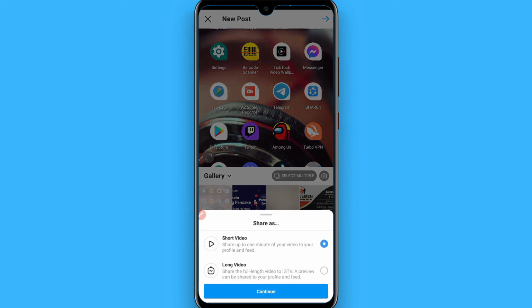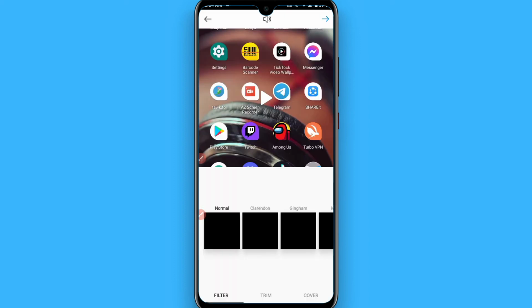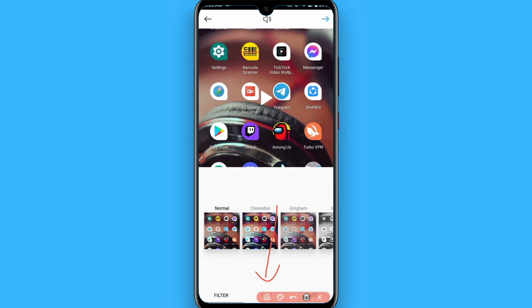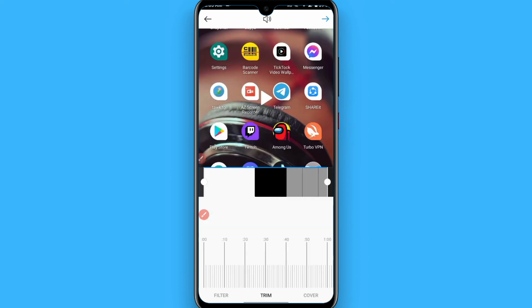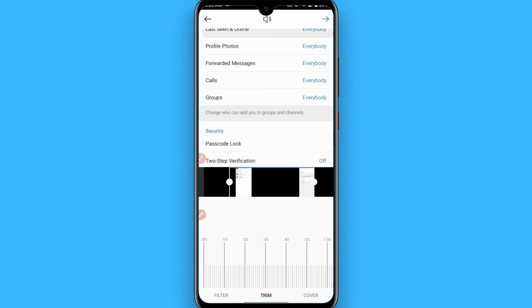Once you tap on it, you will see short video and long video. Select either one and click on continue. Once that is done, you will see a trim button in the bottom middle. Select the part of the video you want to trim in this way.